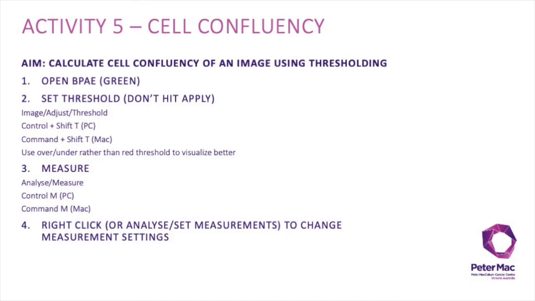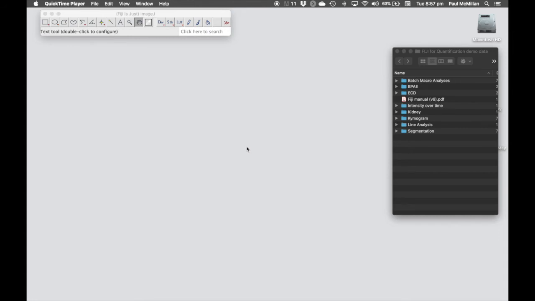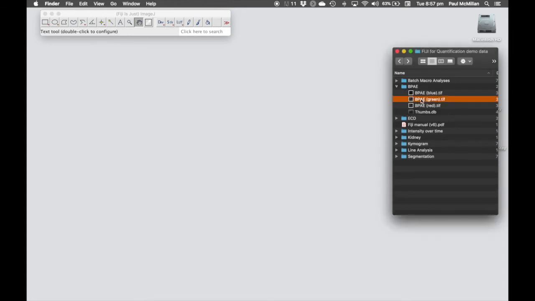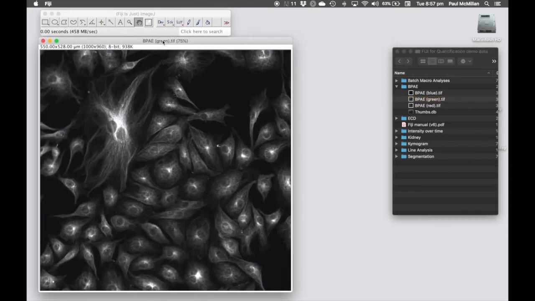Activity 5 is cell confluency. Again, we'll use a simple threshold to quantify confluency. For this activity, we're going to open up the BPAE folder and open the BPAE green image. Okay, so that's our image here. We want to work out, again, the percentage area over the entire image, giving us an idea of confluency.